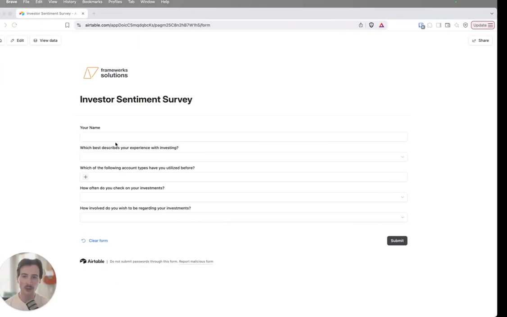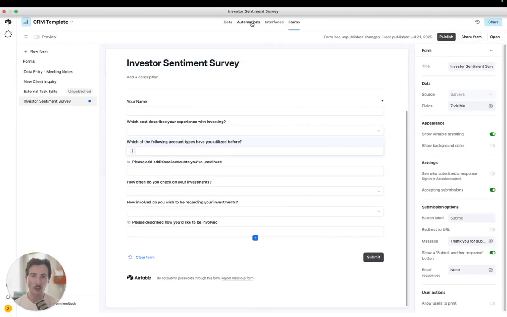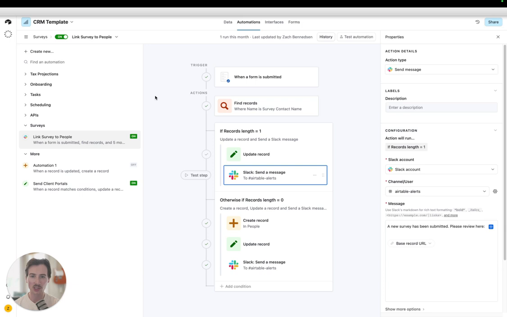Now, here's what it's going to look like from the client side of things. They'll get a nice clean page. They'll get your logo in the top. And when they start typing their name into here, it will run an automation in the background after it's submitted, which I'll show you now, that will relate it to someone in our database, right? So what this is saying here is when a form is submitted, find a record where the name from that survey equals a contact name within our database. If that exists, just send us a Slack message to say, hey, this client submitted a survey. And if a person record doesn't exist, go ahead and create a new one. Send us a message saying, hey, a survey came in and this person's not in your CRM already.